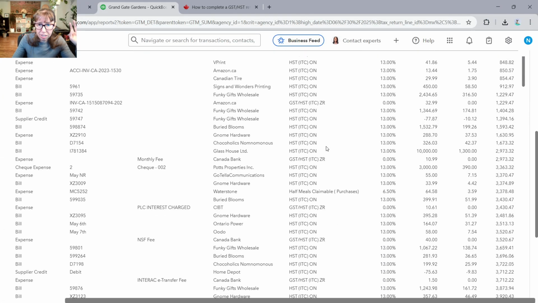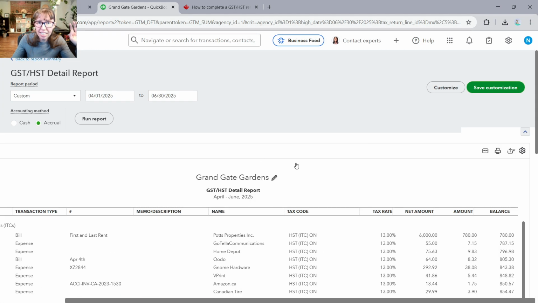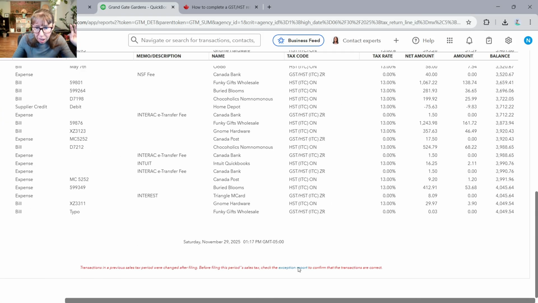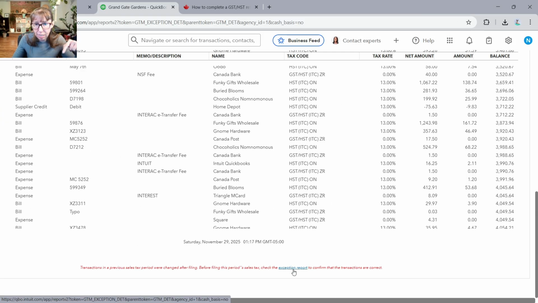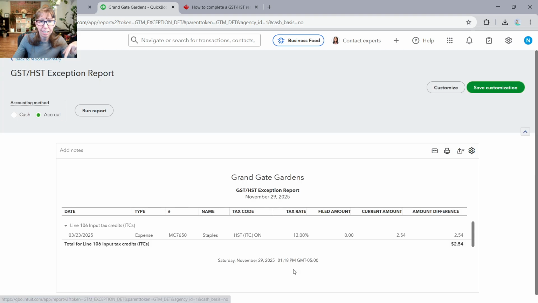But the exceptions, I'm not going to go back to the report summary. I'm in the ITC listing and scroll down to the bottom. There is where I can get to the exceptions report. Down at the bottom is a link. And it was just the one, just the Staples, but we're going to export that to Excel.